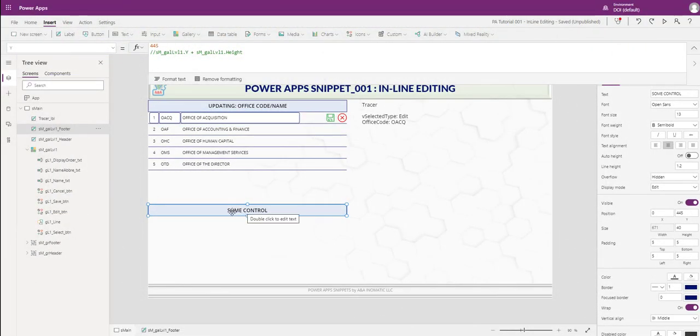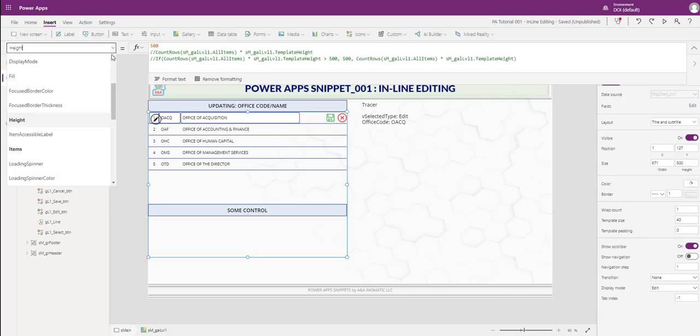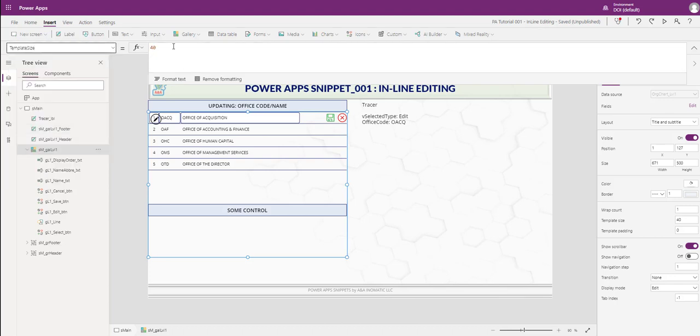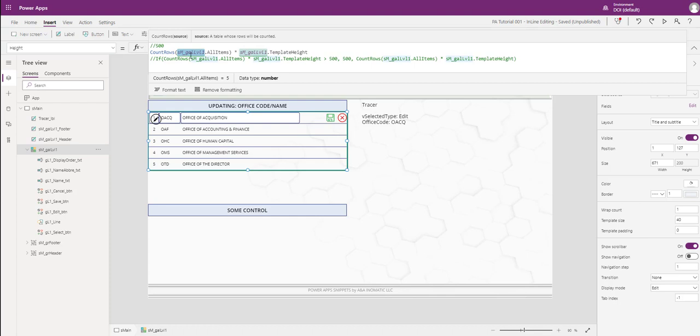I place a control here, to show you another trick on the visual side. I want this control to be right after the gallery at all times, regardless how short or how long it is. So at the moment, the height is 500, and if you go to the template size, it is 40. So I can specify the gallery height with this. Count rows of the gallery, all items, 1, 2, 3, 4, 5, right? Multiply by the template height 40. And that will always give it the perfect height, okay?